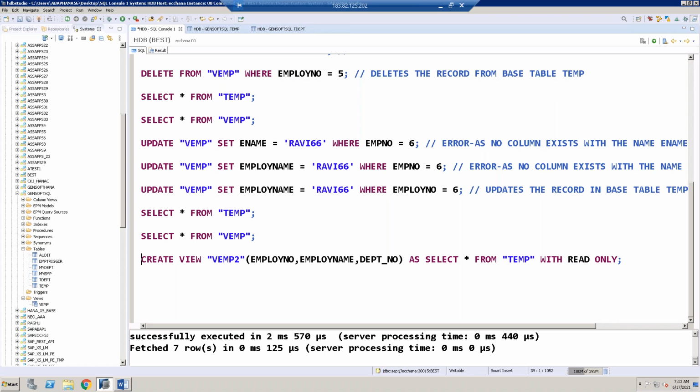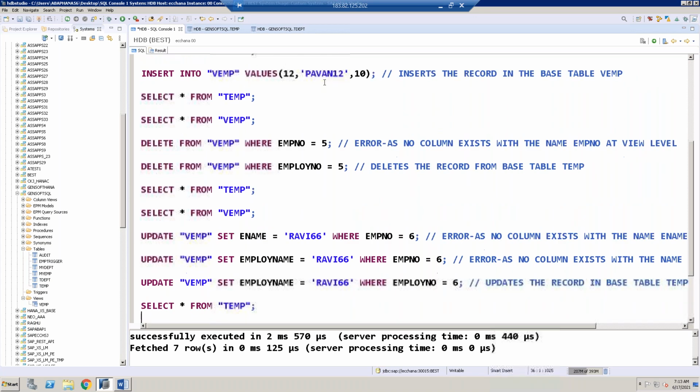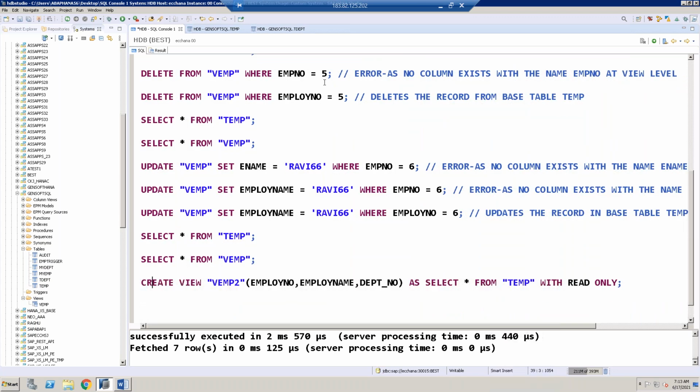So what is the view name? VEMP2, and I'm trying to change the column names. I'll do one thing. In the earlier case, my base table contains three columns, and I provided different names for each of the columns. Now what I'll do is, out of three columns, let me check whether I can change only two column names. So I'll give employee number, employee name. This I'll not give. I just want to understand whether the system will have the intelligence to provide the same column name for the third column.